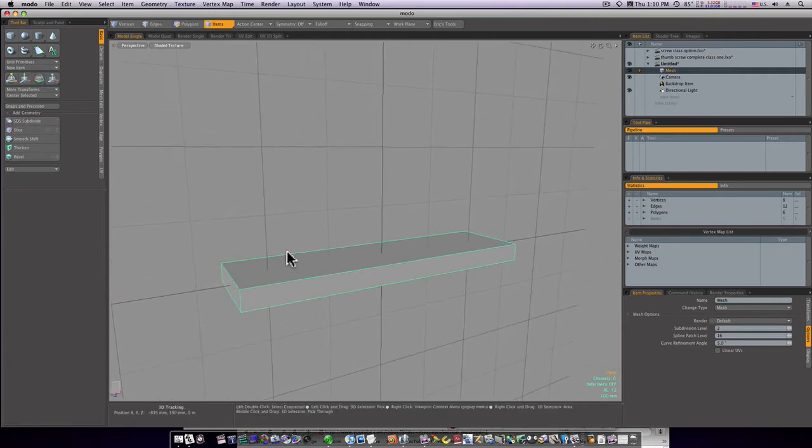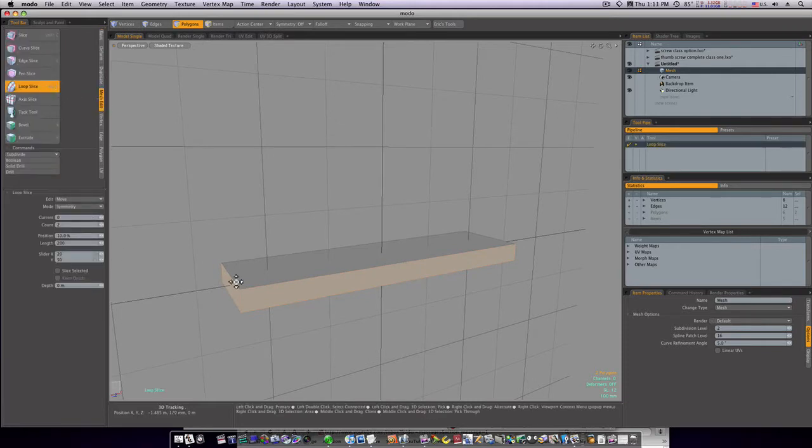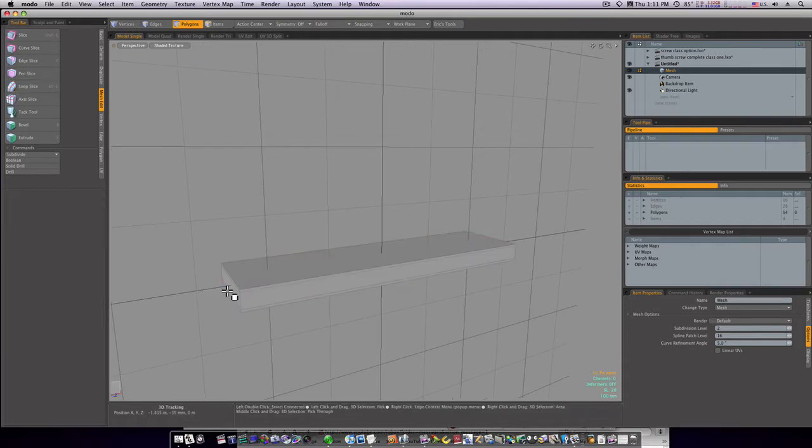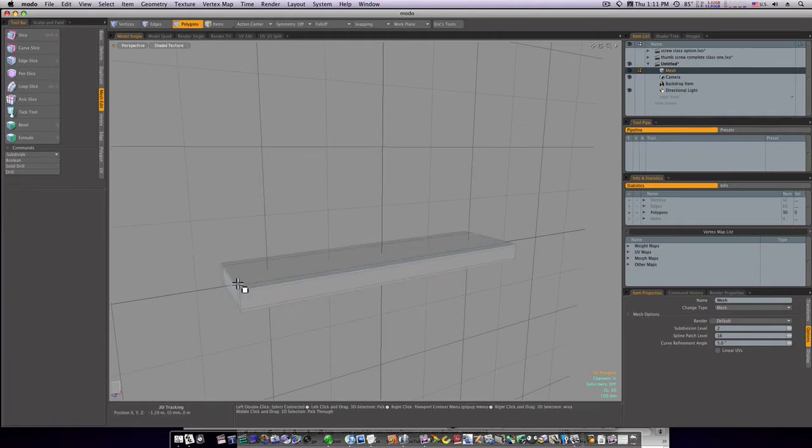So the first thing we're going to do is select up through here, and we'll go to loop slice. Count two, symmetry. We'll put them close to the edge, like that. Then we'll select up through here, loop slice, symmetry. Now we got them up and down this edge here.